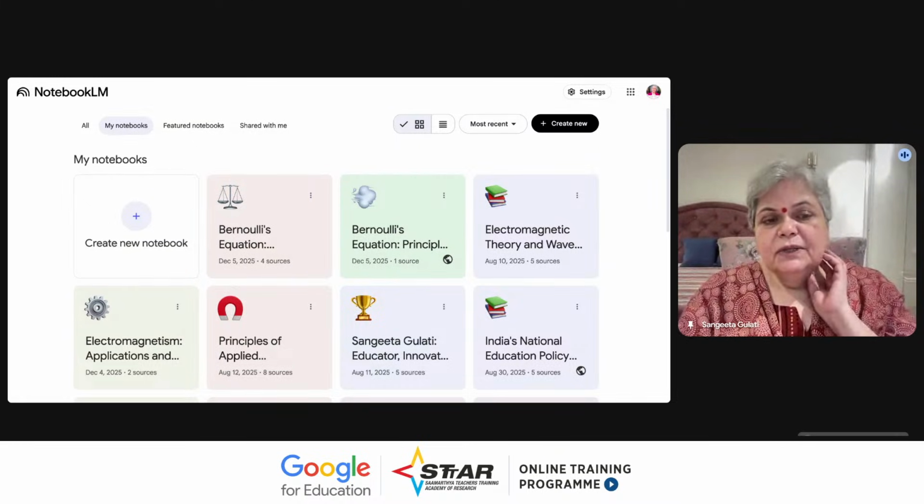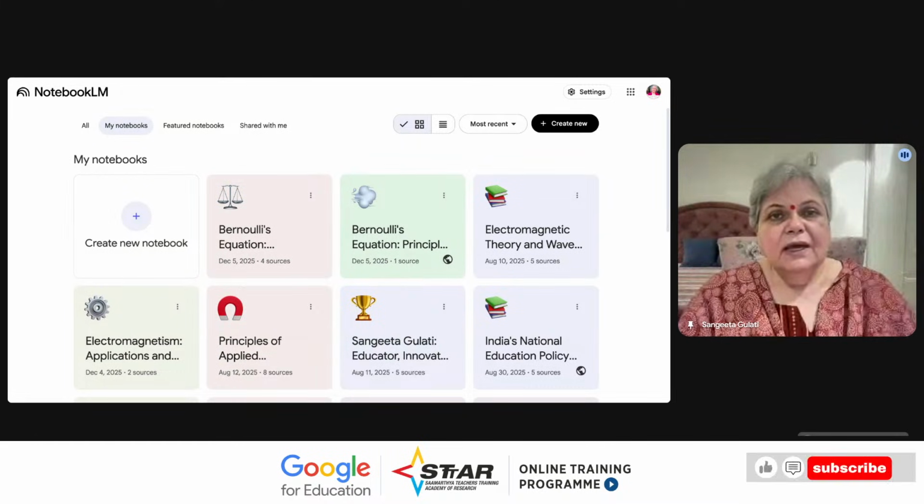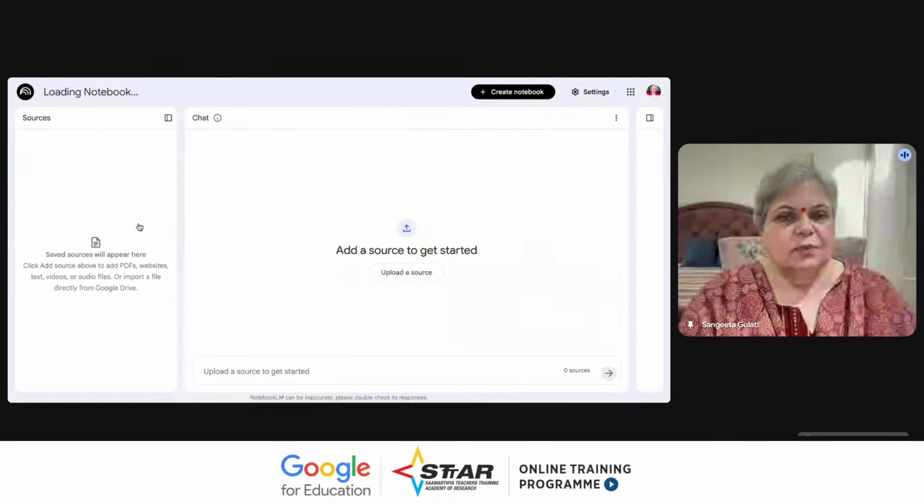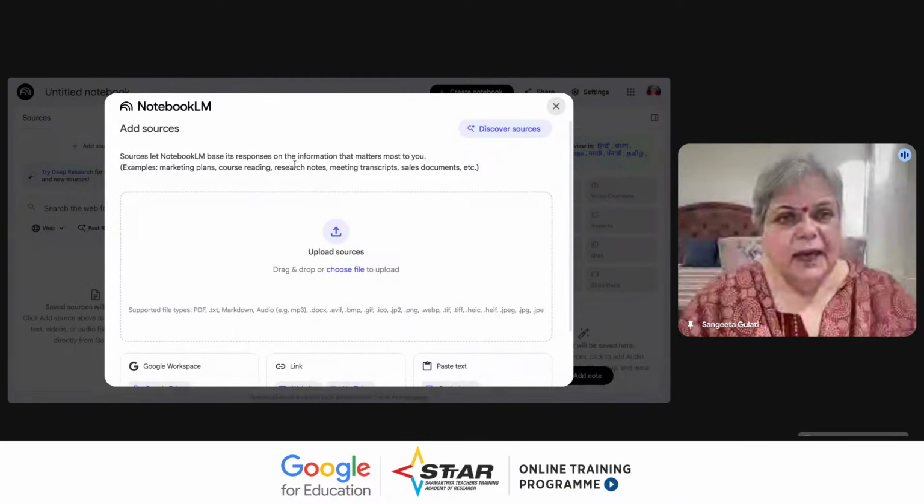So I'm going to start with creating maybe Bernoulli's equations only. Let's take that as a topic. And I'm going to find a lecture which would possibly become the base for us. So let's go to Gemini and Notebook LM. And here it is. Start with new. Create new notebook. It's absolutely blank.